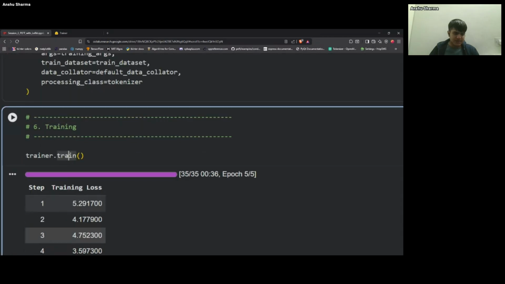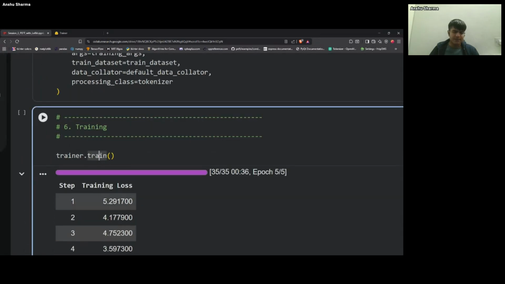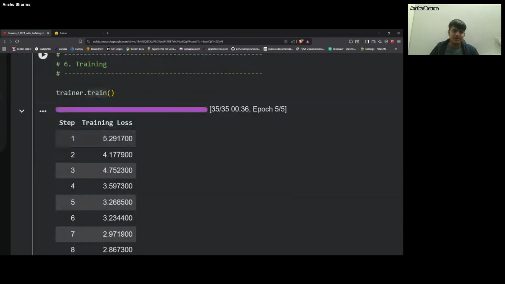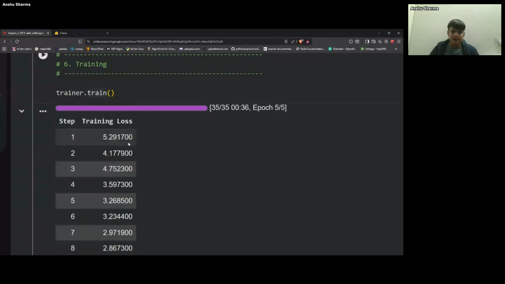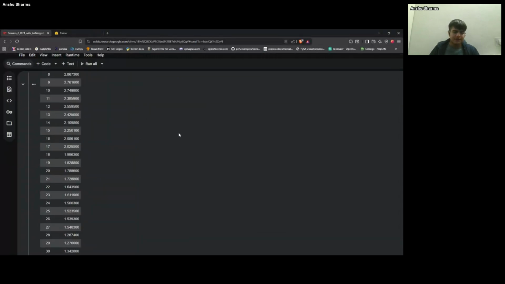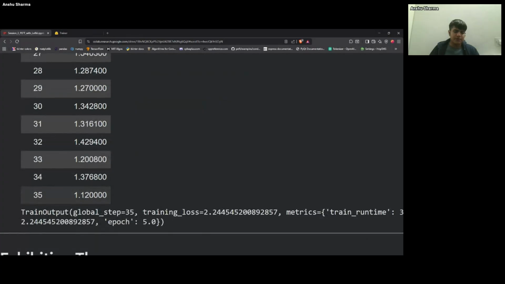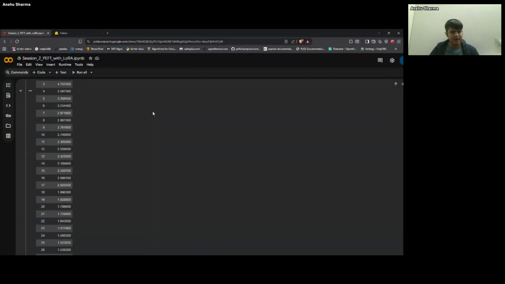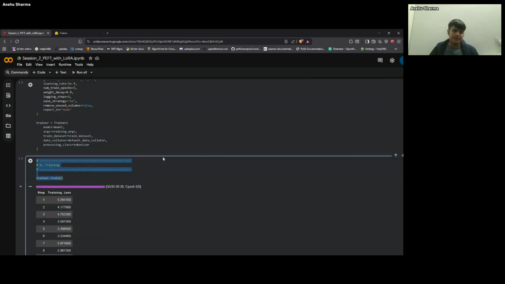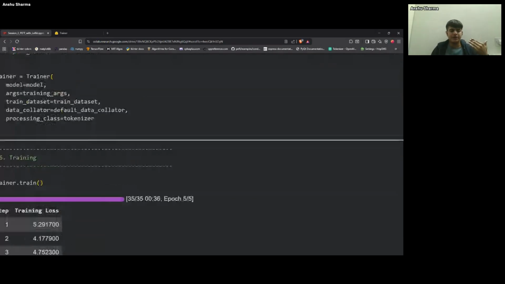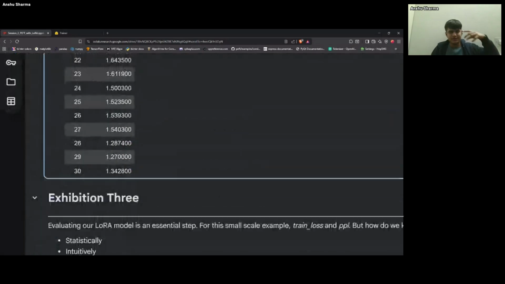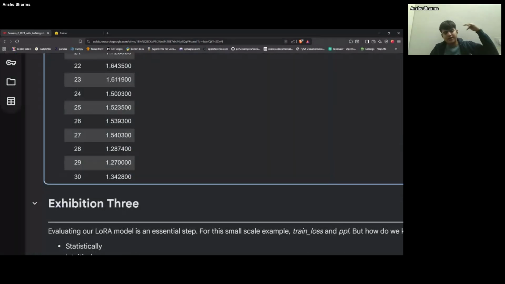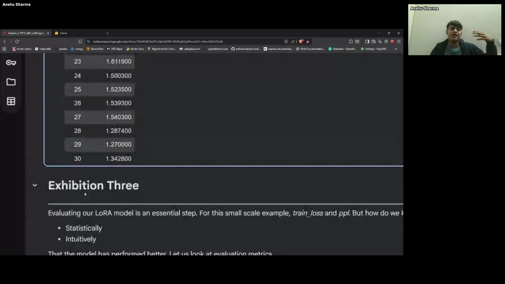And what this outputs is that after each step, we get the training loss. As you can see, the loss steadily decreases. We start at 5.29, and after 35 steps, we get to 1.12 loss. So our loss has decreased, right? Now this is the actual fine-tuning process. After a lot of setup, we call a trainer and it does the fine-tuning. It uses our data, the tokenizer, the dataset, and now our model is fine-tuned.